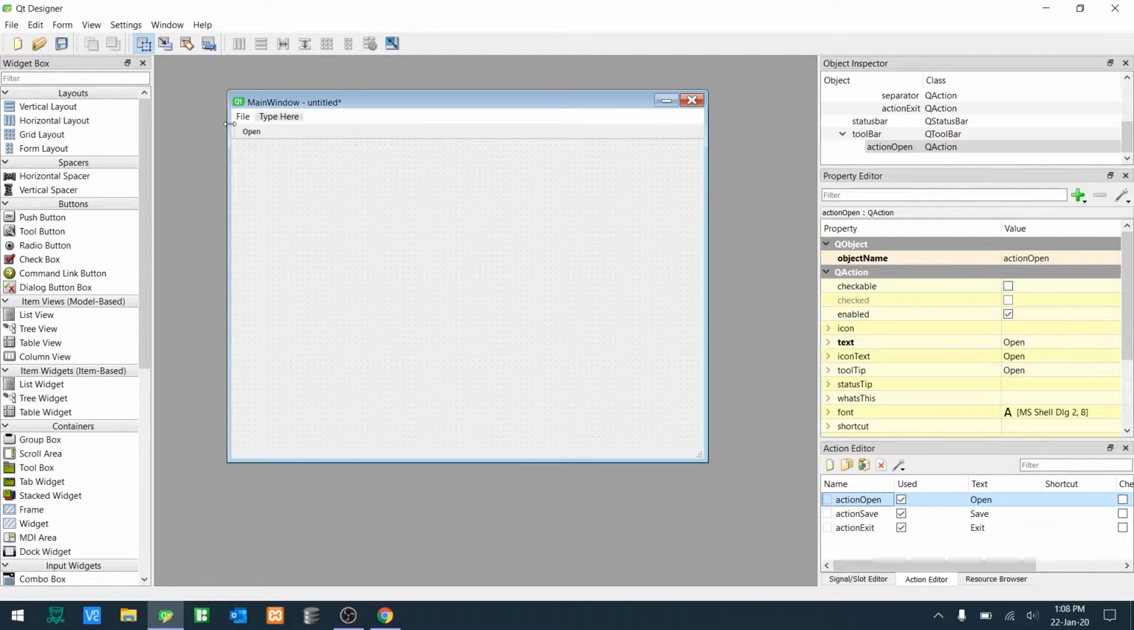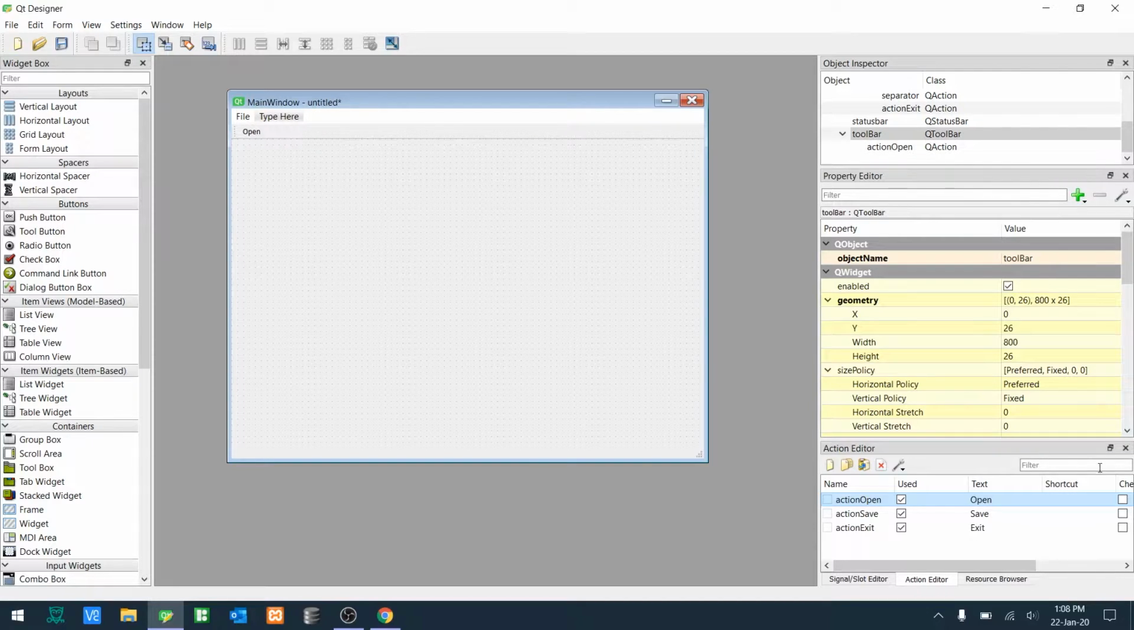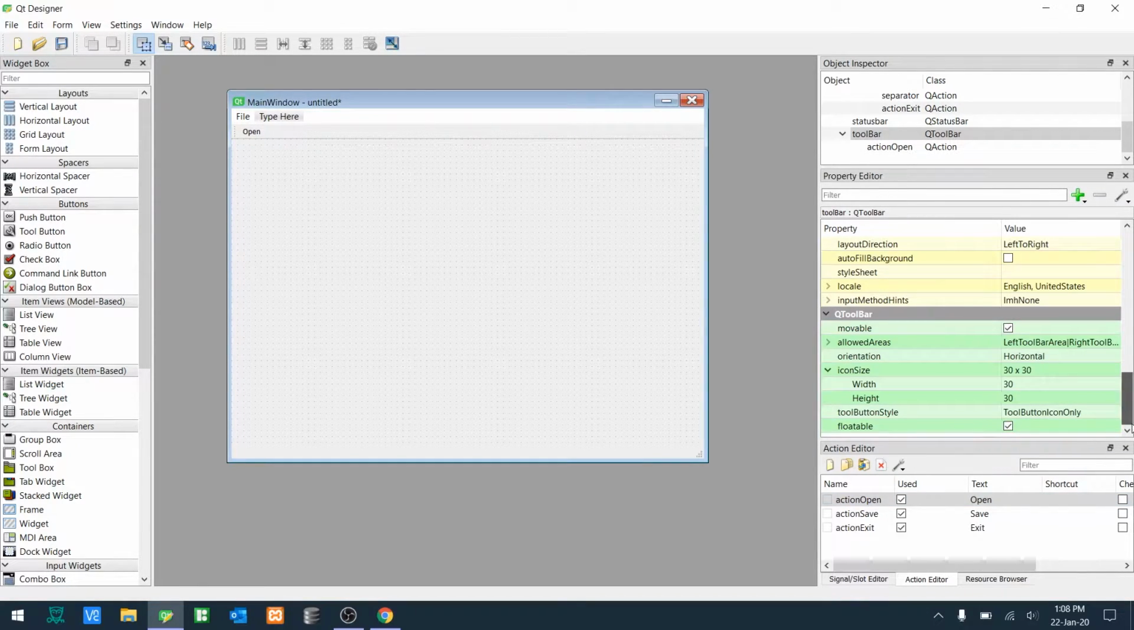The other thing with the toolbar is that you can click and drag it to the side, drag it to the bottom and to the top. We can disable that feature, especially with software that you want to have just a toolbar and you don't want it to be movable. You just come down to the property editor.